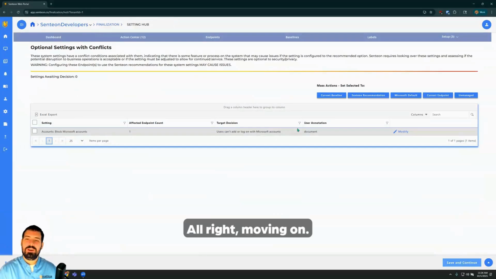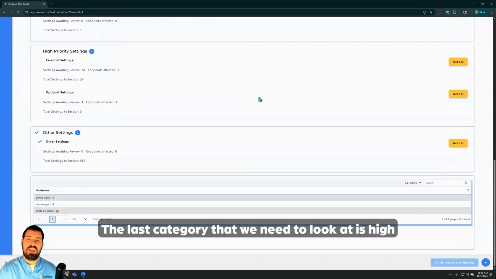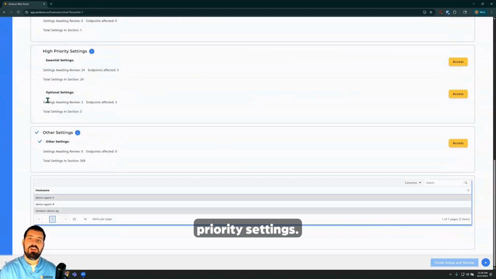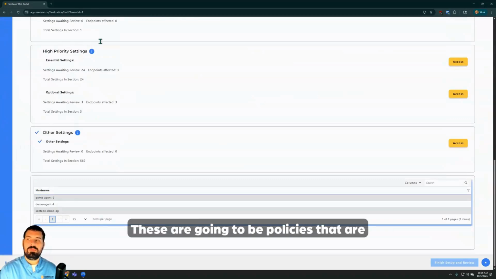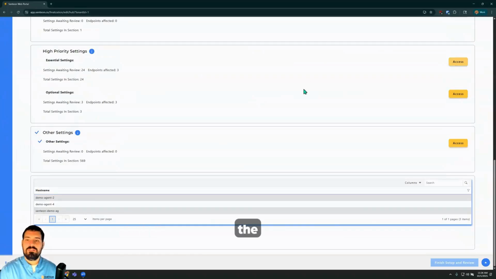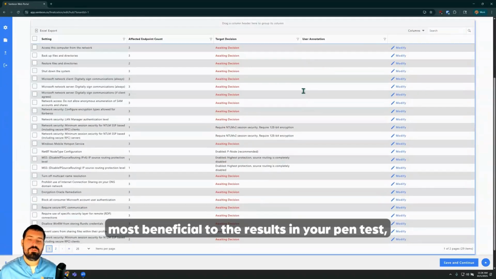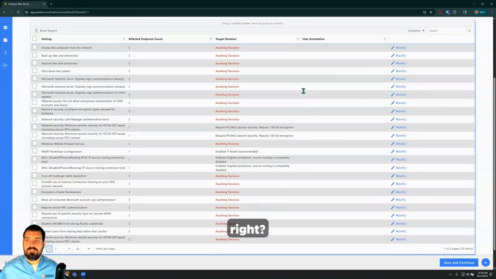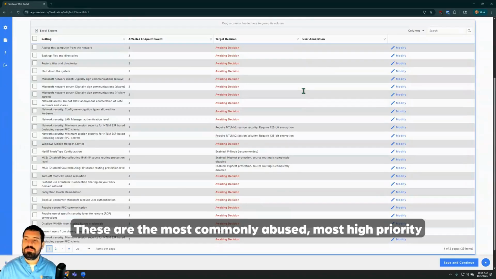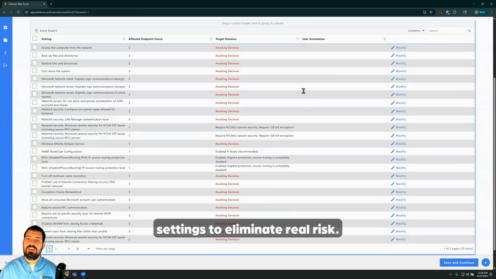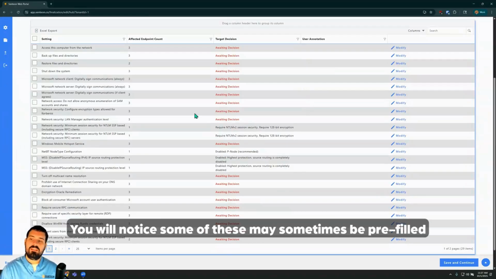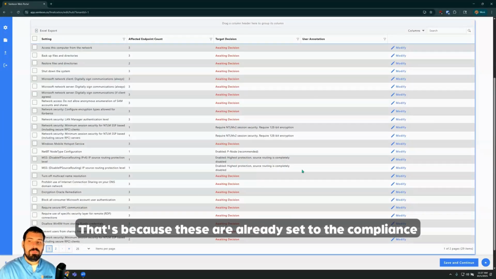All right, moving on. The last category that we need to look at is high priority settings. These are going to be policies that are the most beneficial to the results in your pen test, right? These are the most commonly abused, highest priority settings to eliminate real risk. You will notice some of these may sometimes be pre-filled out. That's because these are already set to the compliant state.